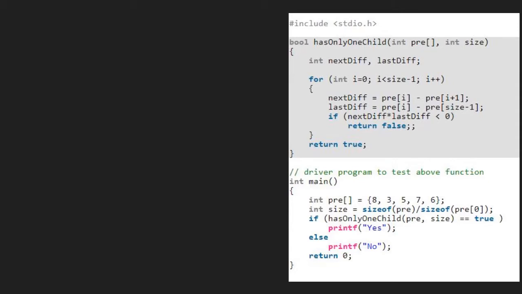We take a pre-array which stores the preorder traversal of a binary tree and a size variable which stores the number of elements in the array. Now we call the hasOnlyOneChild function and take two variables nextDiff and lastDiff. Next, we run a for loop from 0 to size minus 1. So, first i will be 0. We store the difference of element at ith index and i plus 1th index in pre-array in the nextDiff variable.